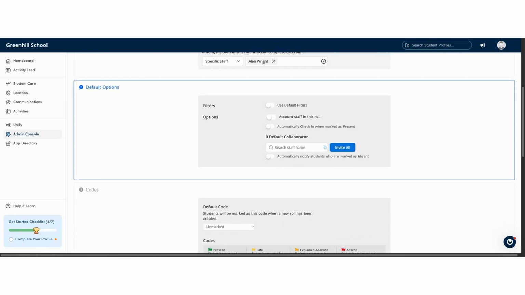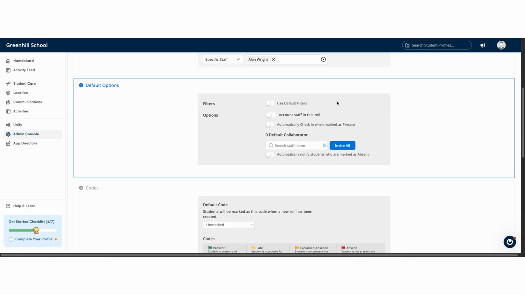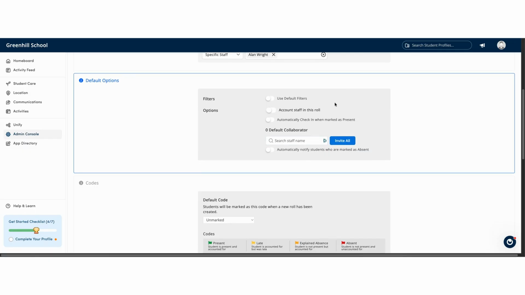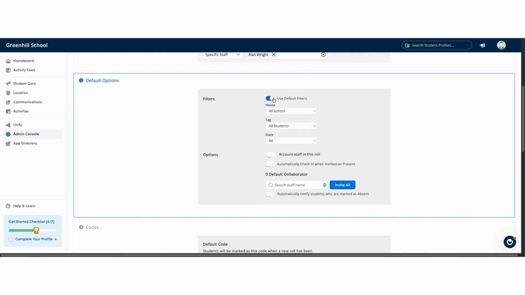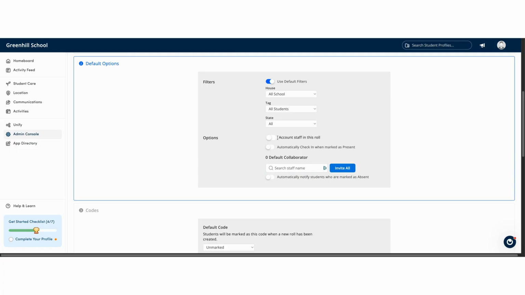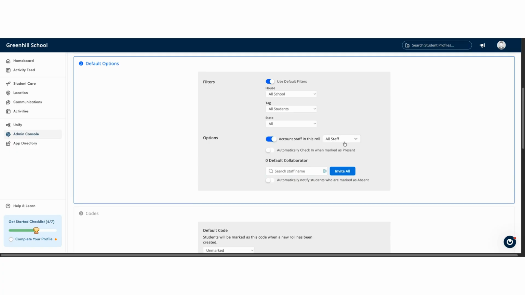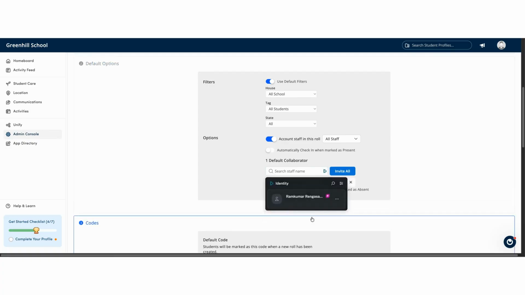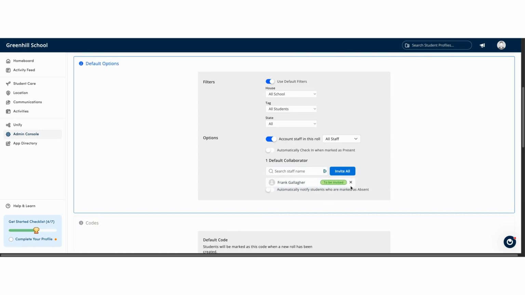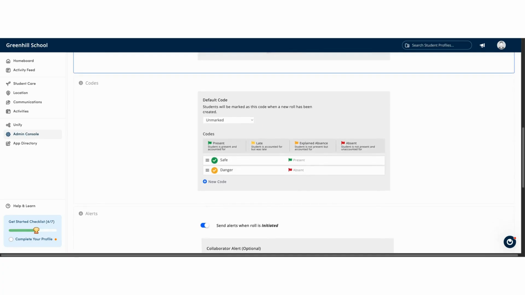Next is Default Options. This section determines what's automatically loaded when the role is initiated. You can set default filters here, which students are included by default when the role starts. You'll also see the option to account for staff in this role. Enable this if you want staff safety to be tracked alongside students during the emergency. Under Default Collaborators, you can pre-assign staff who will be automatically invited the moment the role is initiated. They'll receive an alert instantly and get live access to the role without anyone having to manually add them.